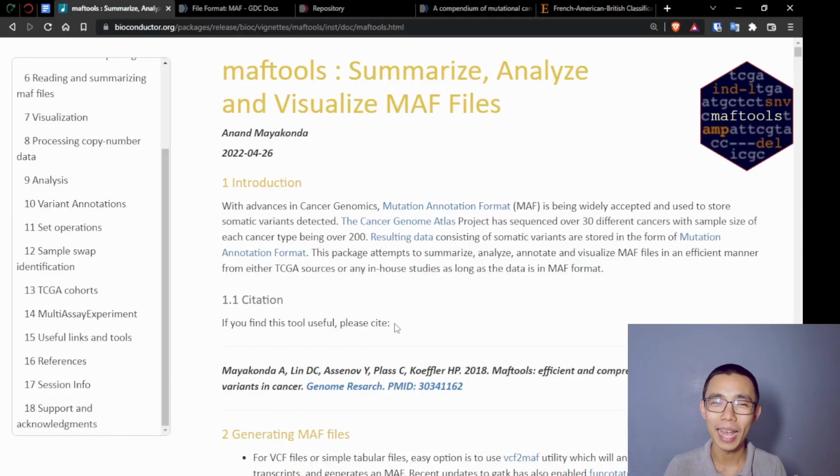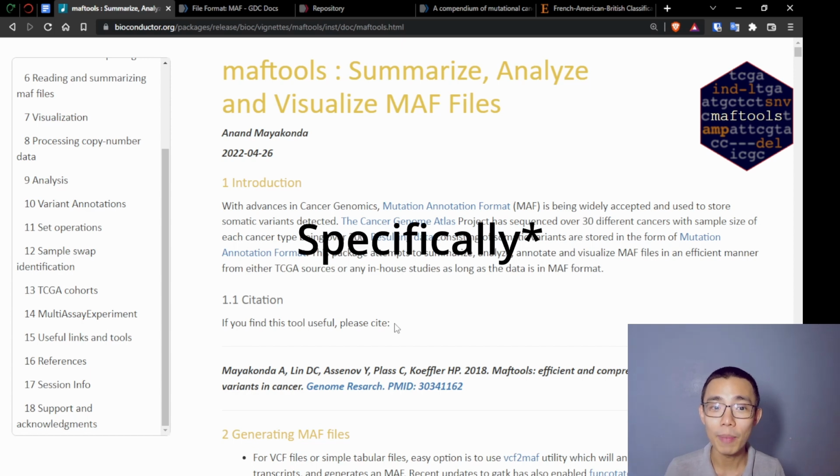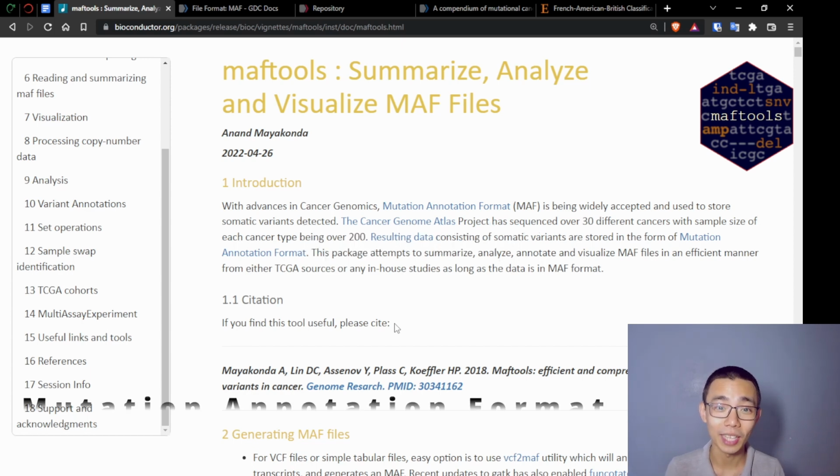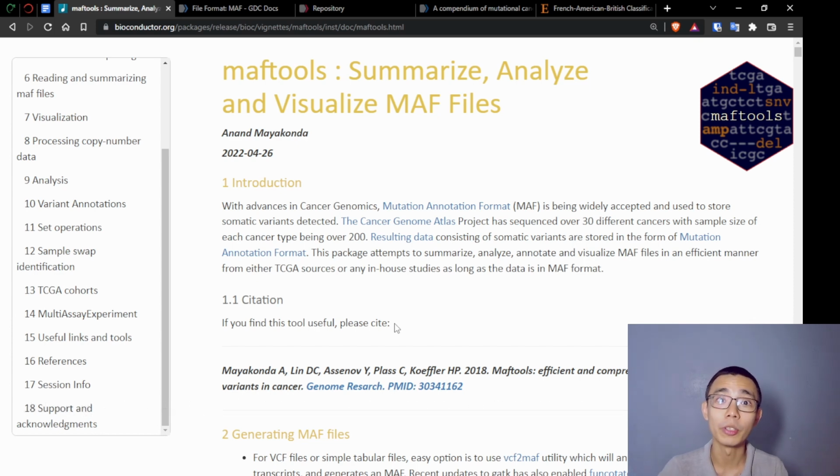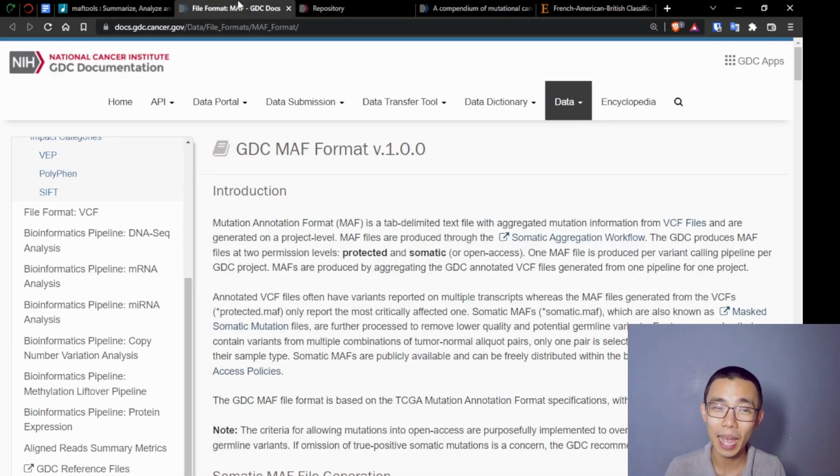So today I want to take a look at MAFtools and how we can use it to summarize, analyze, and visualize MAF files. Specifically, MAF stands for Mutation Annotation Format, and this tool will allow you to report your somatic mutation data in your cancer patient. So before we go deep into RStudio and the package, perhaps let's take a look at what the MAF format, the mutation annotation format, actually is.